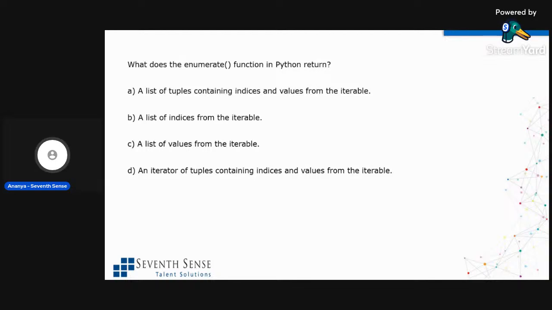So what does the enumerate function in Python return? Option A, a list of tuples containing indices and values from the iterable. A list of indices from the iterable. A list of values from the iterable. An iterator of tuples containing indices and values from an iterable. So what does the enumerate function in Python return? What is the answer for it?